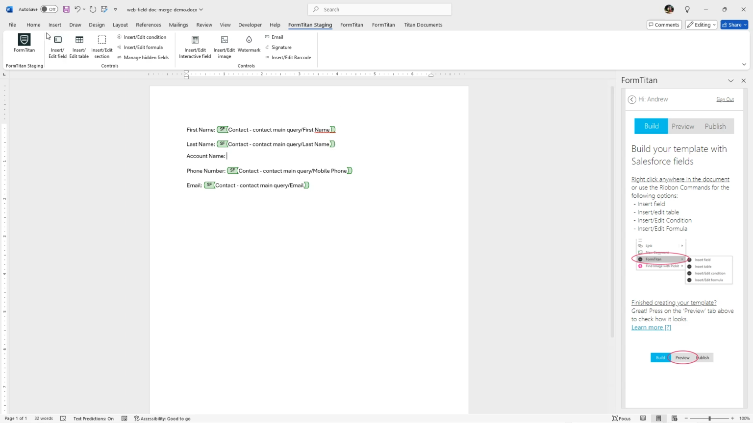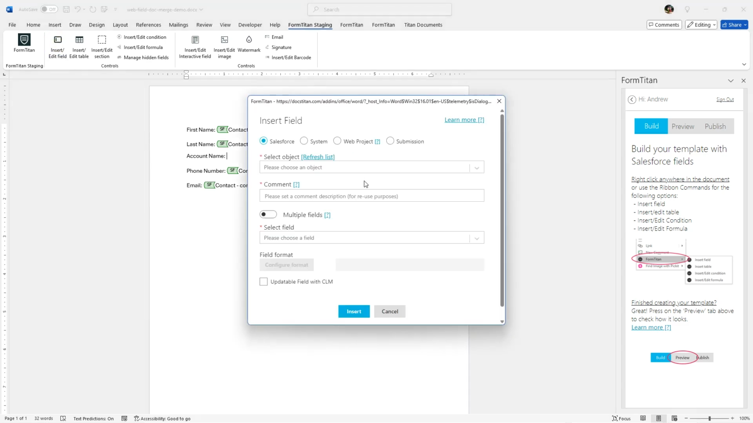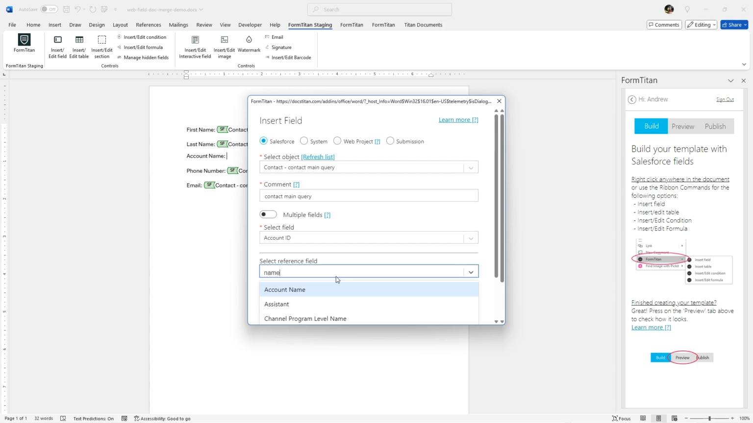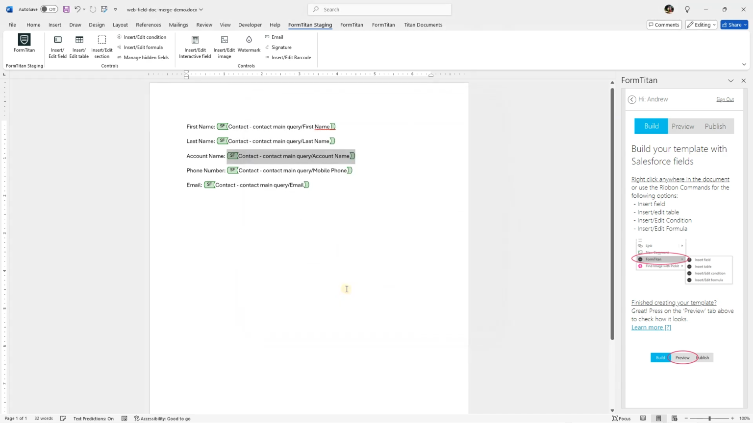And finally, for the account name, we will go open that query again to the contact. We'll look up to the account ID and get the account name. Okay, so these are all fields that will come from Salesforce.